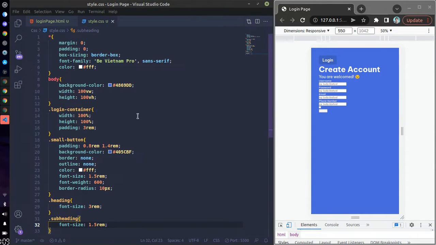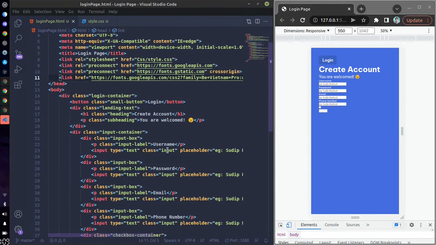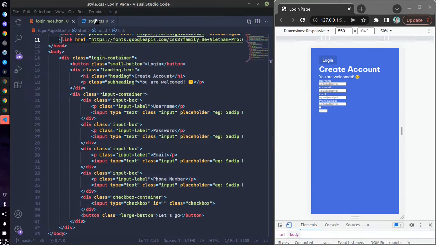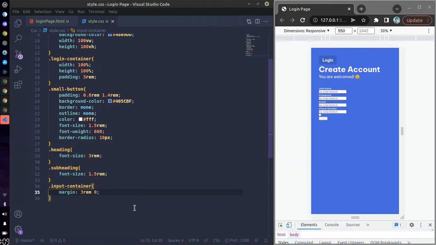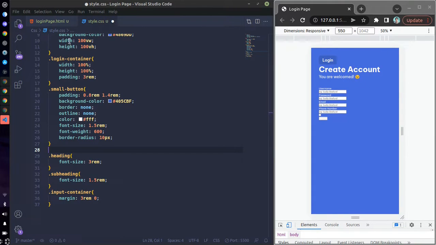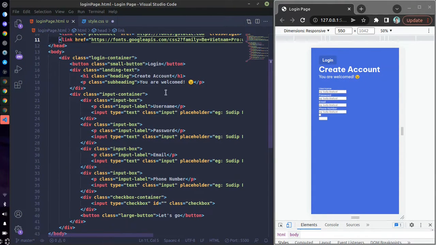Yes, and I'll go with the input container. Yes, here we are in input container. Margin in top, in the vertical direction, I'll go with 3 rem and horizontally 0. Also, and also for this text, we'll go with a landing text it is.